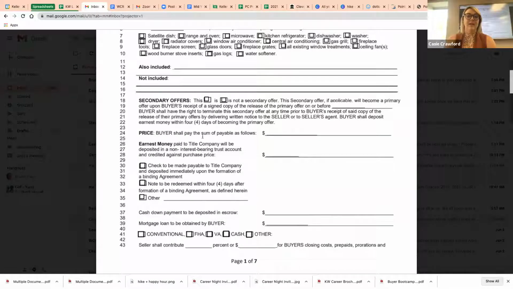Okay. Line 24 is price. So buyer shall pay the sum of payable as follows. So you would put the offer price there. Earnest money paid to the title company will be deposited in a non-interest bearing trust account and credited against the purchase price. So who can tell me what earnest money is? What is earnest money? D? It's called consideration, right?